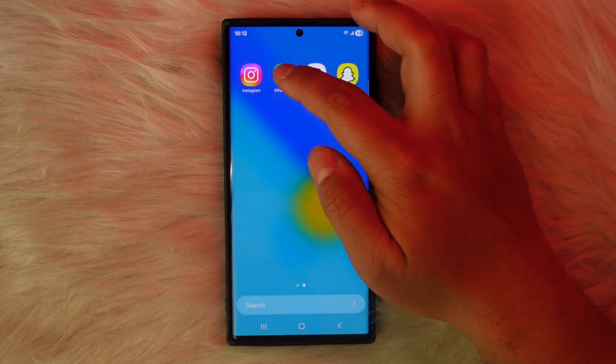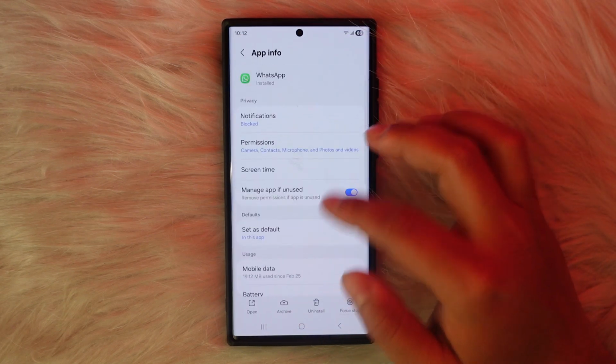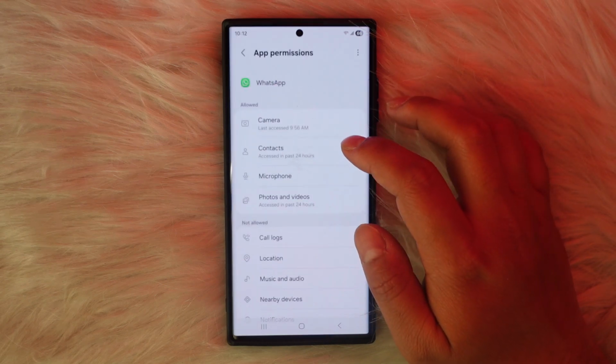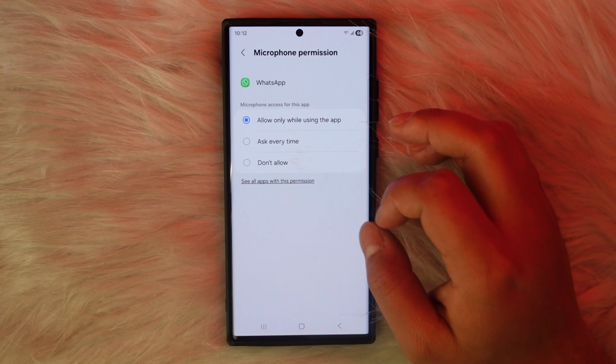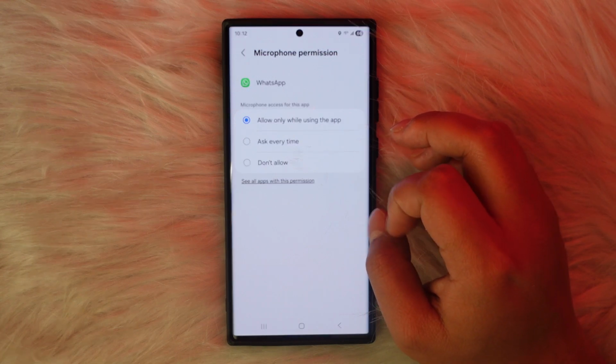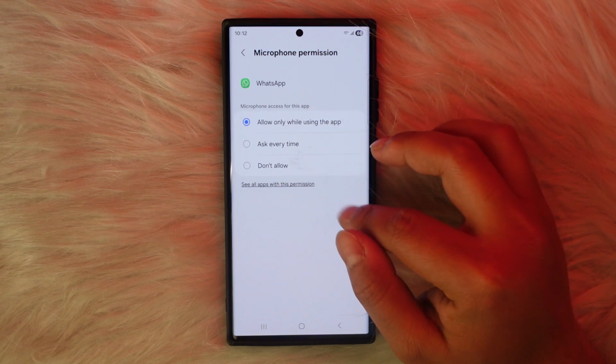To check that, you can just tap and hold the app of WhatsApp, head over to this eye icon. From the settings page, head over to permissions. Make sure that the microphone option is set to allow. If this is not set to allow, you won't be able to record, or WhatsApp won't be able to use the microphone that is available on your phone.